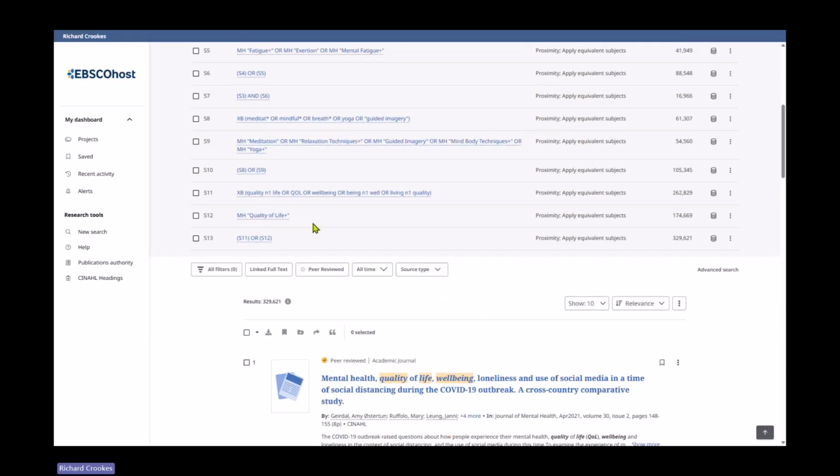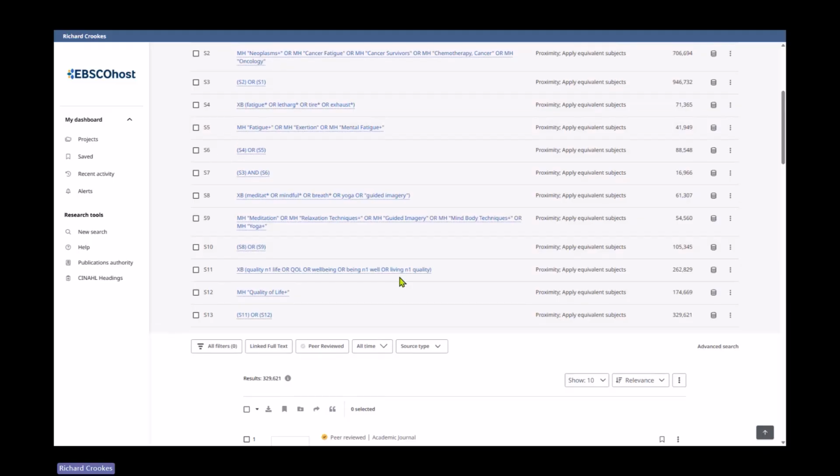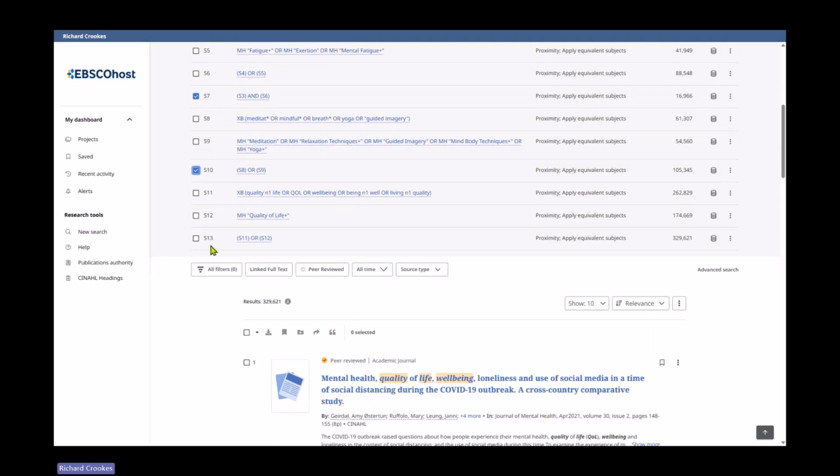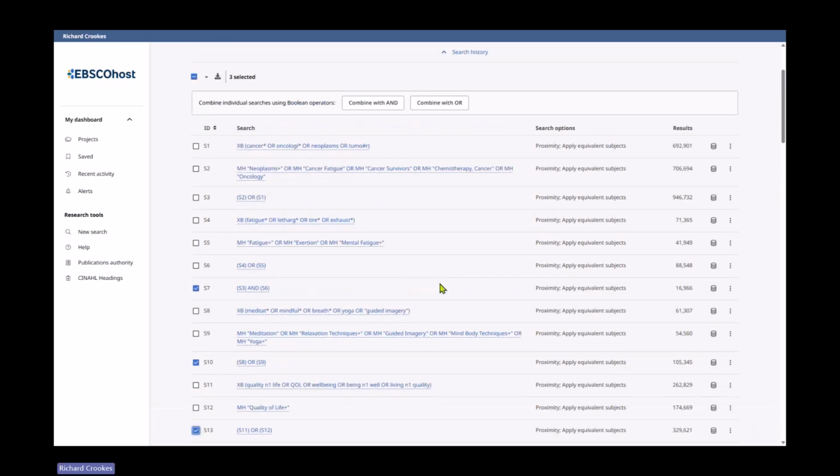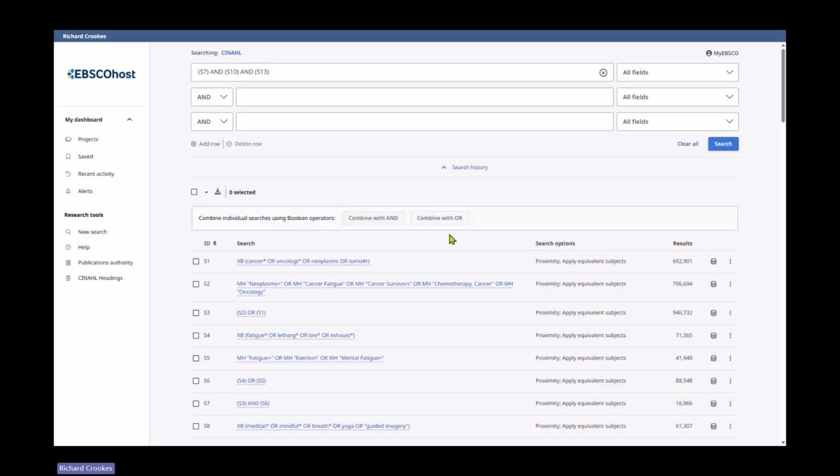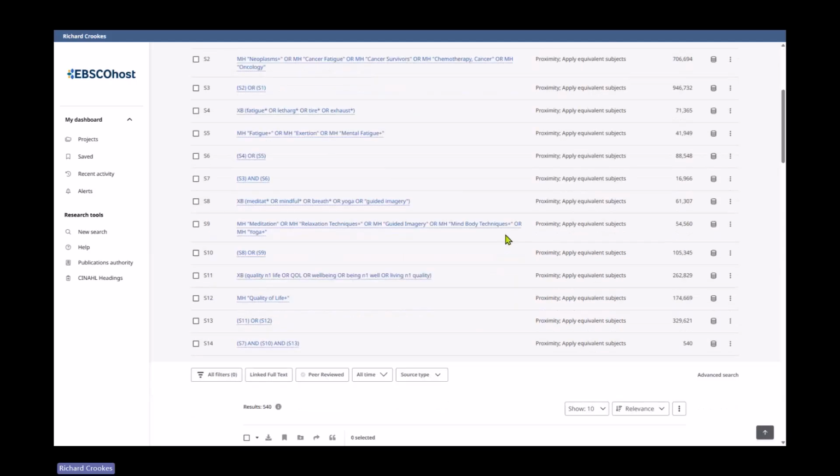So we've got essentially three sets to combine: the initial set S7, then S10, and then S13. So we're going to combine these three sets using combine with AND. Click combine with AND, then click search. Okay, so if we scroll down, you'll see we've got this set now. We've got 548 results at this stage.